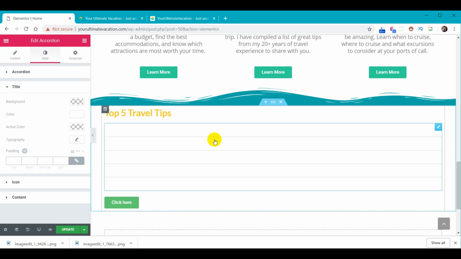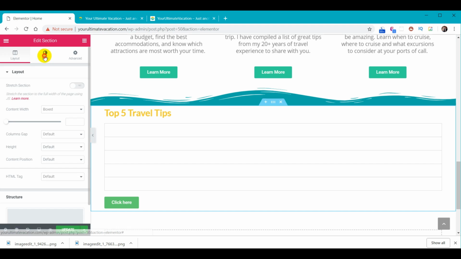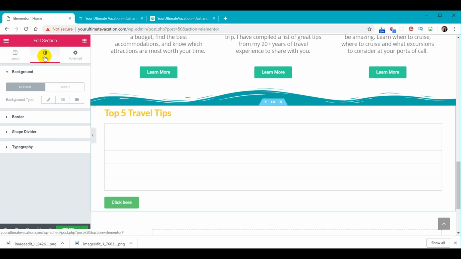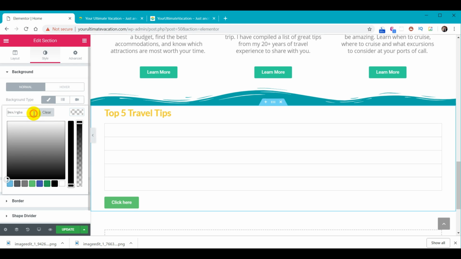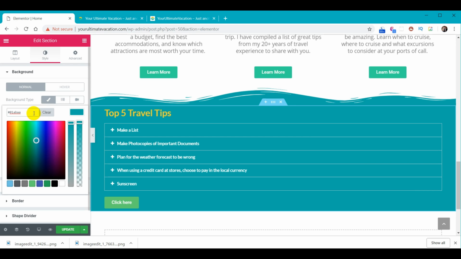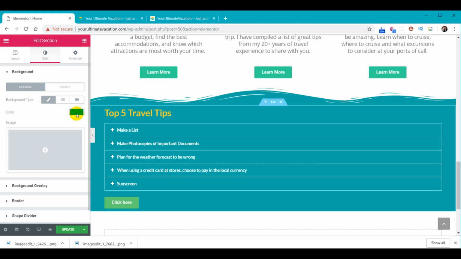But to do the teal, it needs to be in the section. So we need to click on the section and then go to style, because we want the whole section to be teal. And then we get a background type, classic, and we're going to set the color to that teal, and all of a sudden everything shows back up. We can close out of that.